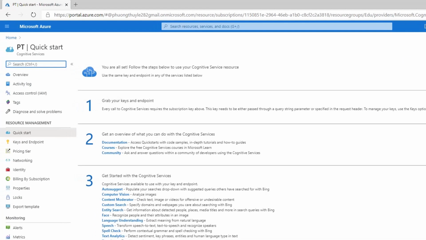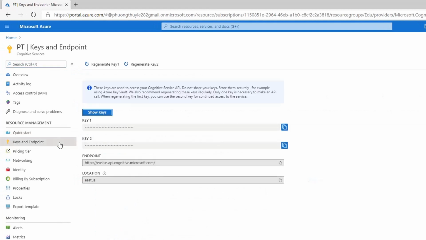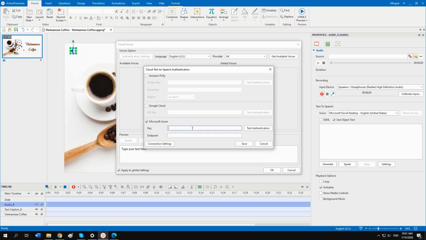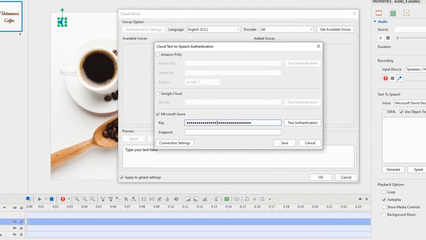Now, to grab your keys and endpoint, click here. Select either Key 1 or Key 2, and the endpoint, then paste them in the corresponding box in the Cloud Text-to-Speech Authentication dialog. Remember the correct format of the endpoint. After that, click Test Authentication to check the validity of your keys. That's it.